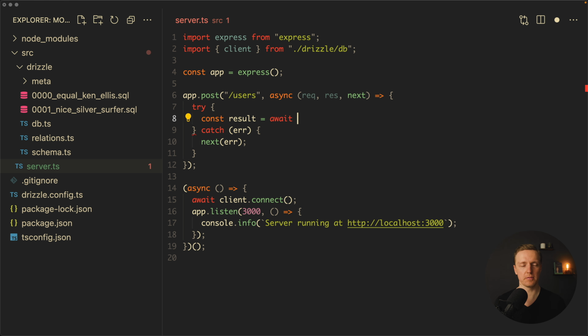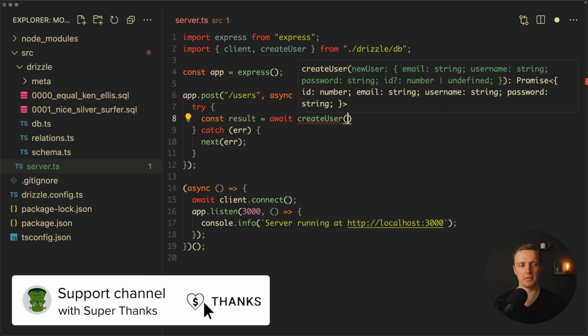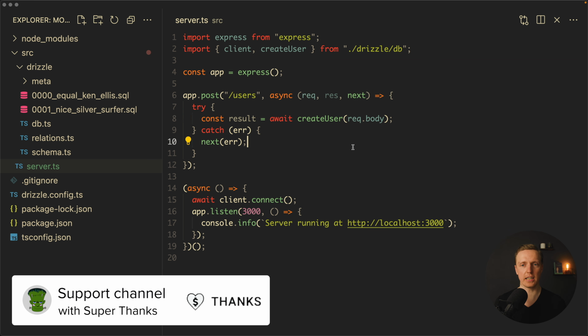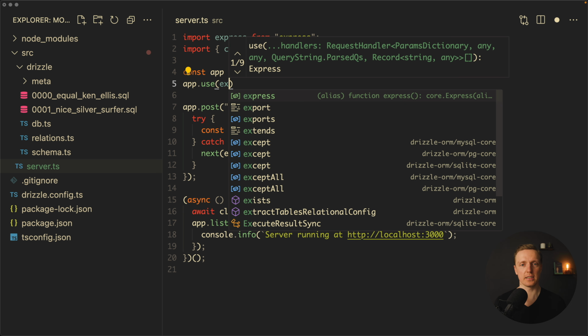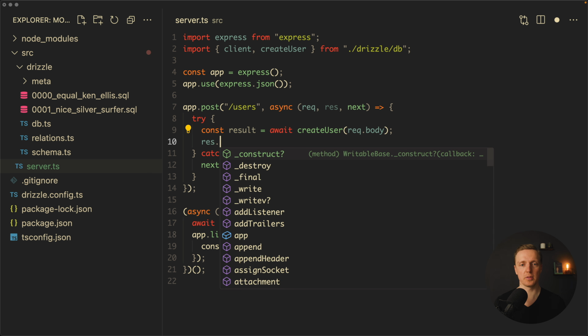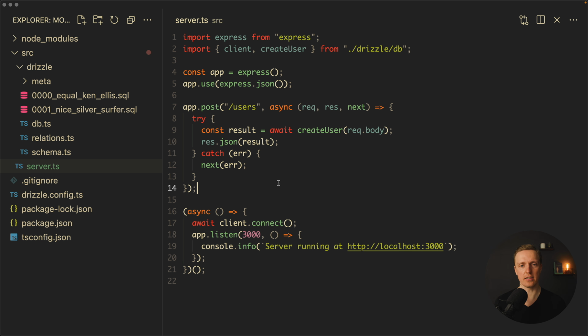So here we're waiting for the response from createUser that we just added in our DB file. And inside we will provide request body from our application. In order to parse request body, we can add here app.use with express.json. And after we're getting our result, we want to respond with it back. This is why here I will throw it inside res.json, which actually means inside server.ts we're registering our route post on /users, and inside we're calling a createUser function from our DB.